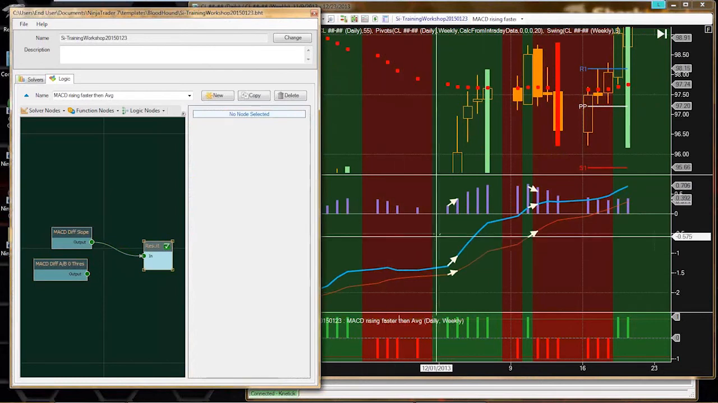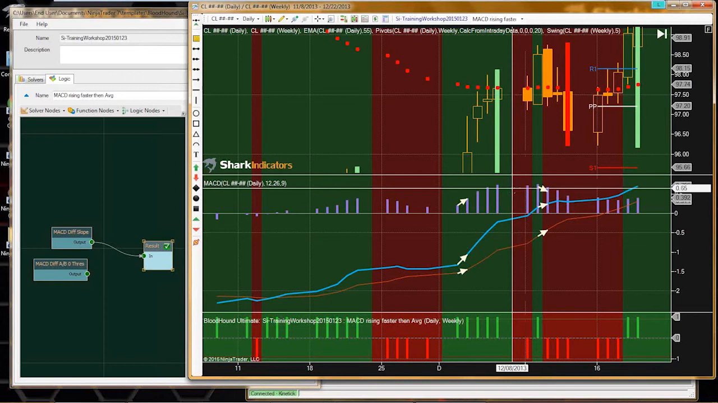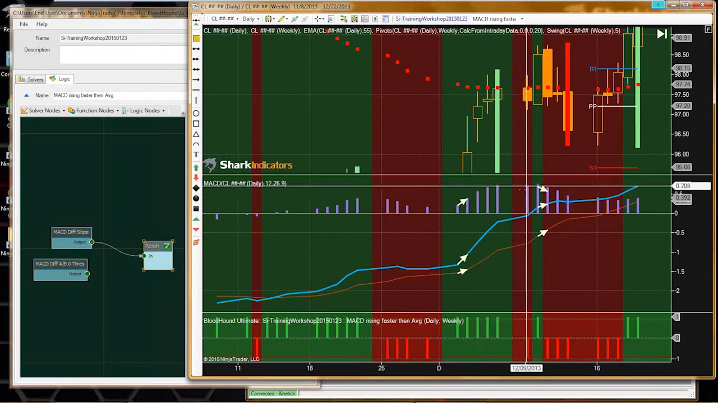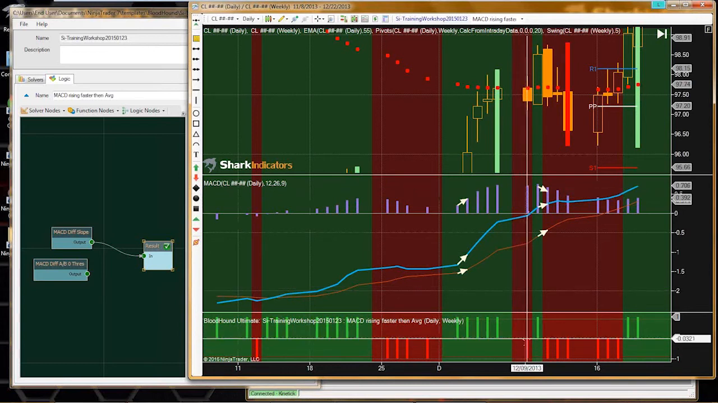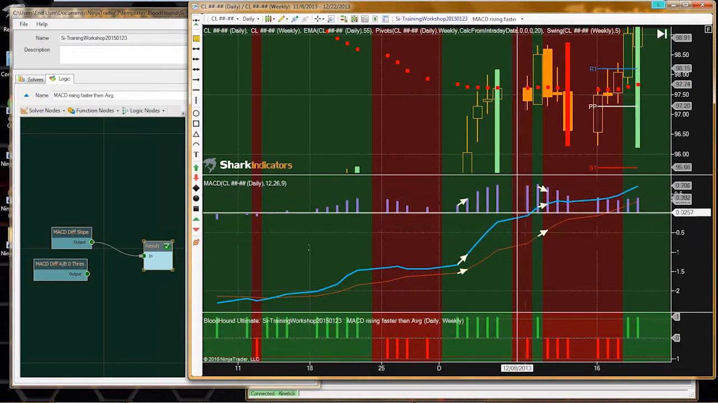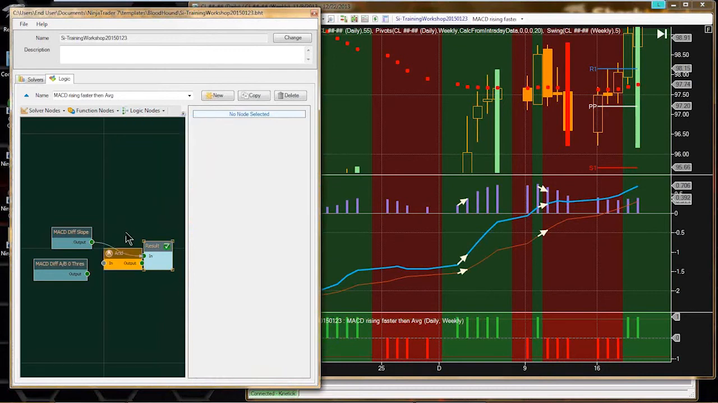All right. So let's take a look at that slope solver again. Here's the slope solver. We're not interested in the short output when the histogram is above 0. So what we'll do is AND these two together.